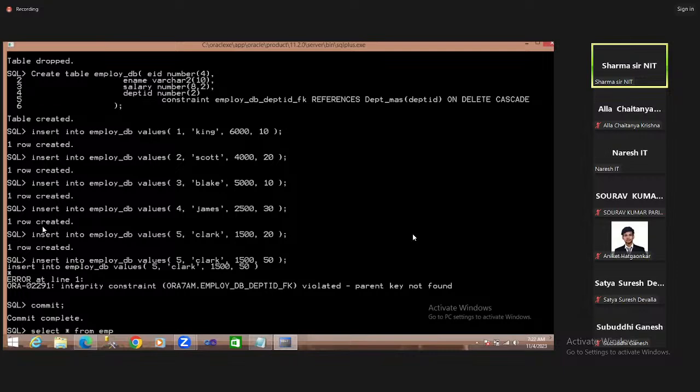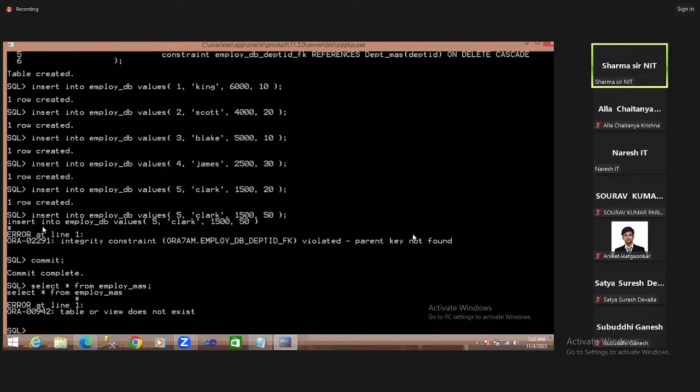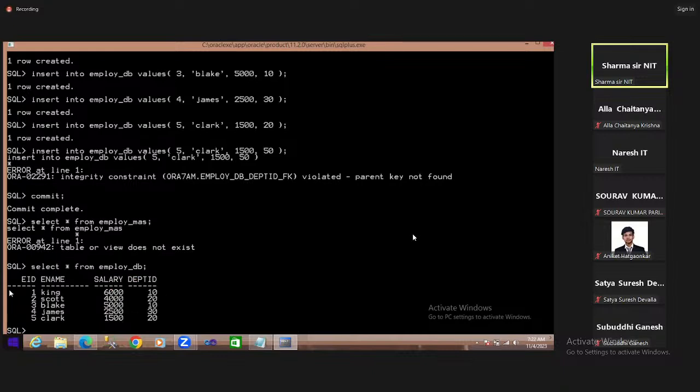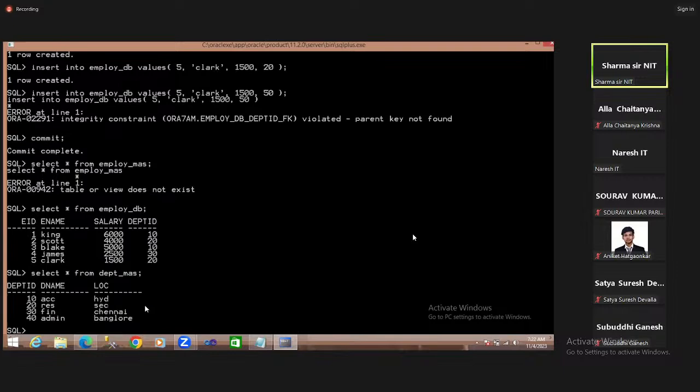Select star from employee master. Sorry, employee DB. Yeah, these are the employee records, guys. Right? So, which is the master table, guys? DEPT underscore master is the master table. In the 10th department, how many employees are working? 10th department, 2 employees are working. 20th department, 2 employees are working. 30th department, 1 employee working. Right or wrong? Okay, fine.